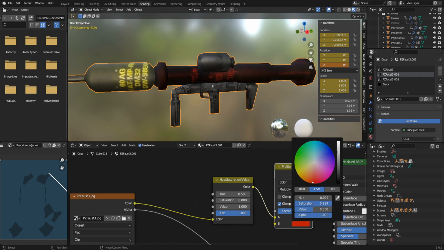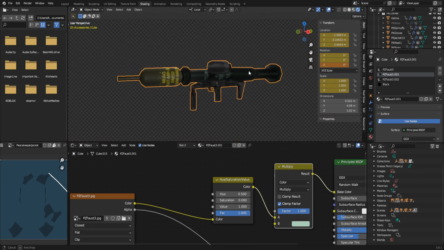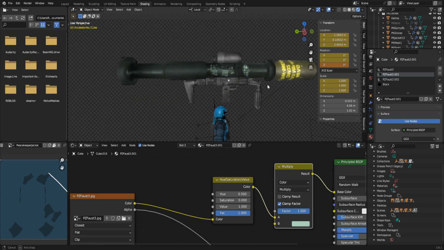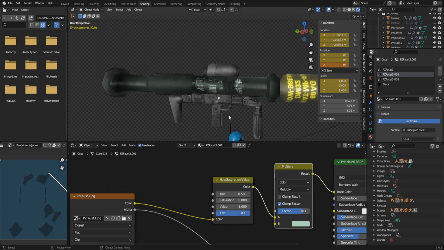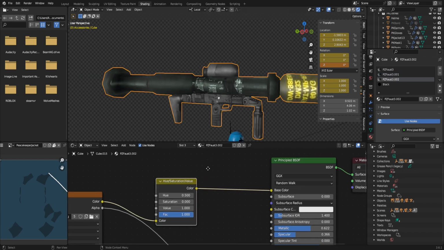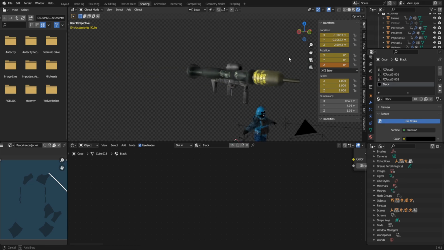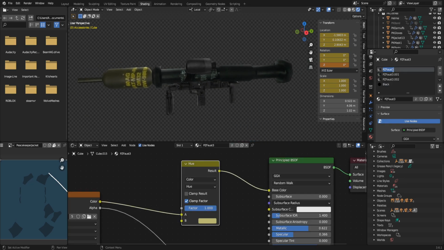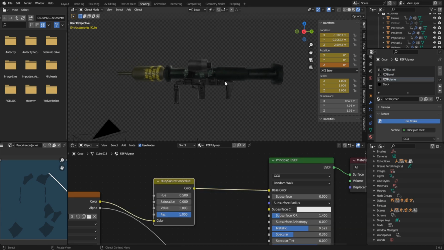Now we can literally layer anything we want over this. I'm just gonna do kind of a green thing on top of that to give it that olive color that we see in the movies and stuff. And as for this part, I'm just gonna leave it gray. Yeah, that's the Panzerfaust. Also, don't forget to rename your materials so that you can keep track of them. Yep, that's that.